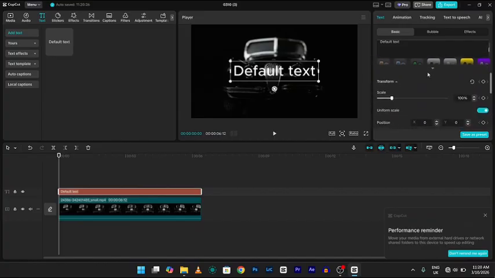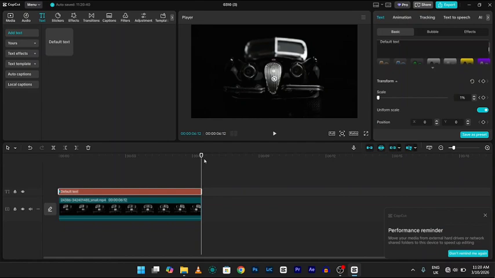Then I'm going to scroll down till I see scale. I'm going to decrease that scale to 0, then add a keyframe on scale. Then I'm going to come to the ending of the video, then increase the scale back to 100%. Then I'm going to add a keyframe on that 100%.